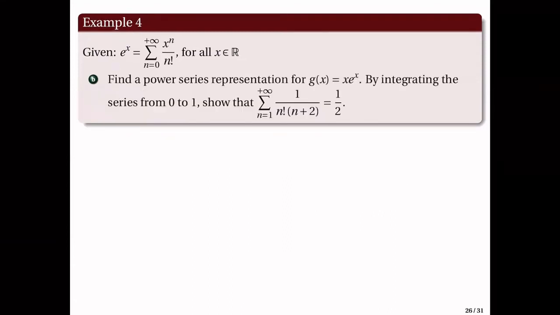Next, we want to find a power series representation for x e to the x, and by integrating the series from 0 to 1, we want to show that this equality holds. Okay? So first, hanap muna tayo ng power series representation for x e to the x.